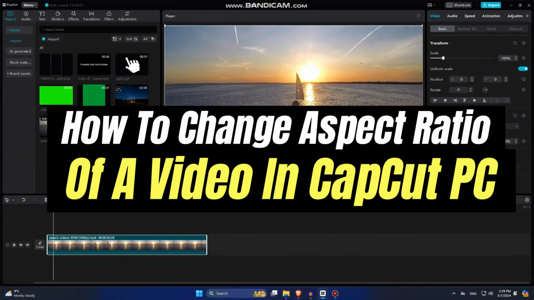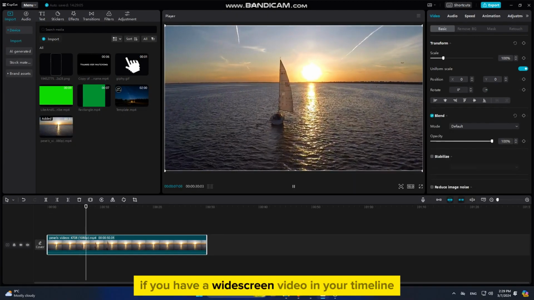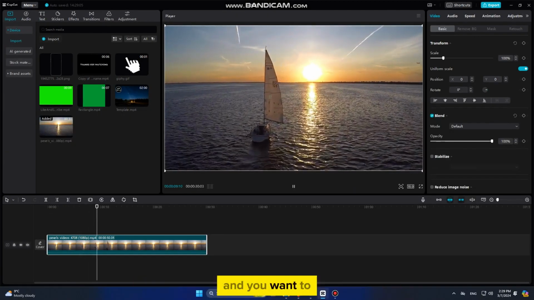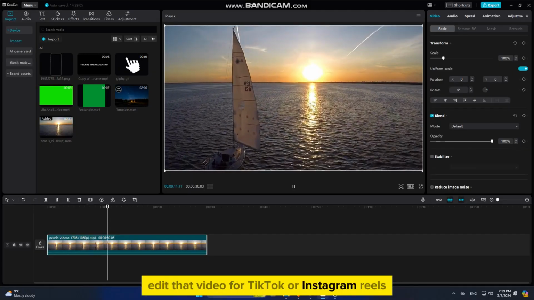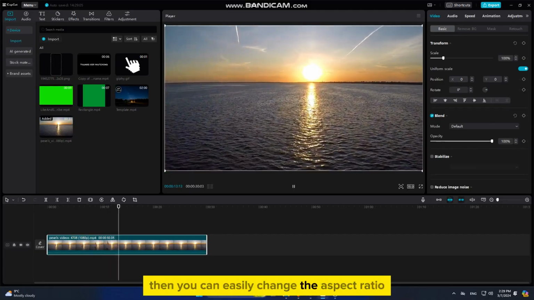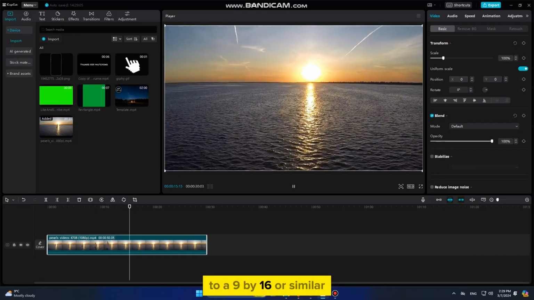In this quick video, we'll learn how you can easily change the aspect ratio of any video using CapCut for PC. If you have a widescreen video in your timeline and you want to edit that video for TikTok or Instagram Reels, then you can easily change the aspect ratio to a 9:16 or similar.